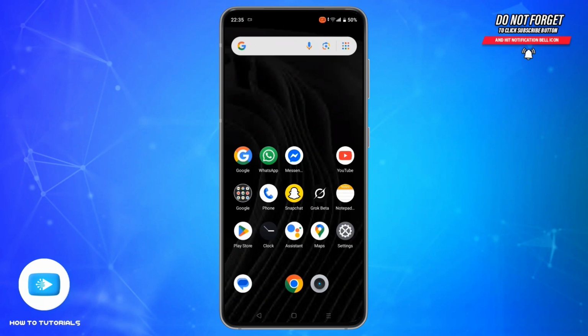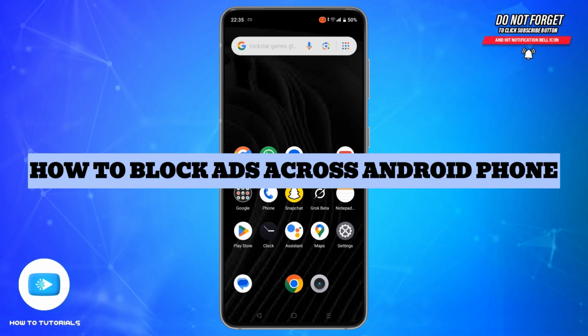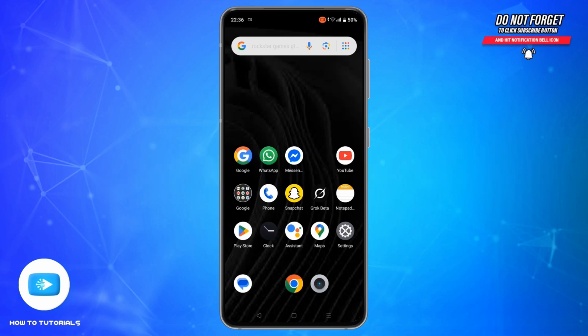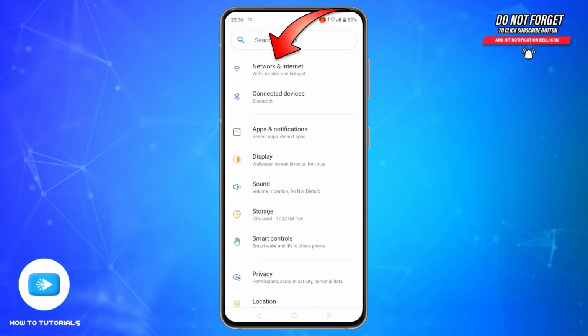In this video, I'll show you how to block ads across your Android phone. No apps or root required. So let's get started. First, open your settings app, then go to network and internet.